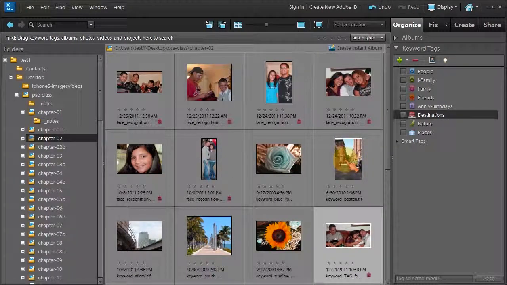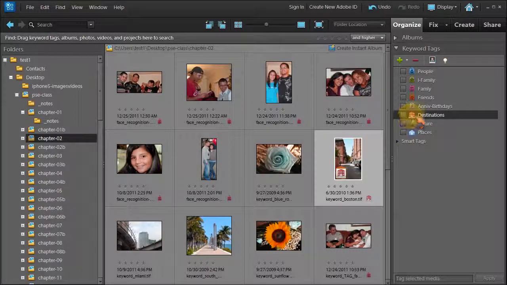Now that we have destinations, we're going to take those photos and drag them into the keyword category. So all you do is, remember, you select and drag, or if you want, go from the keyword tag panel and drag to the appropriate photo, and then you can see how each photo is tagged nicely.